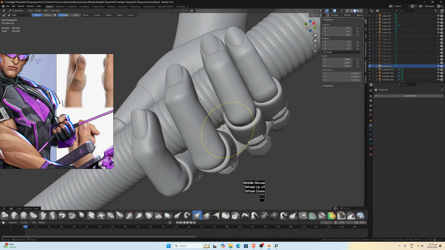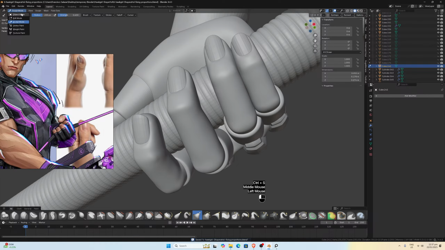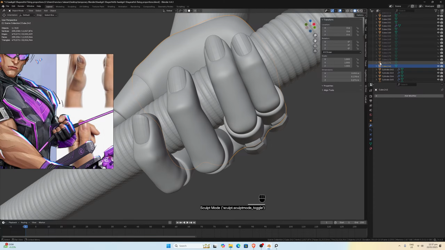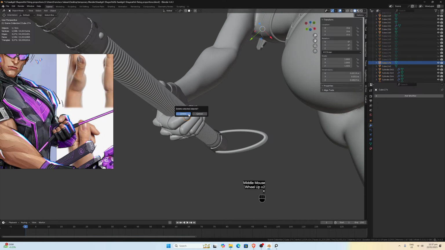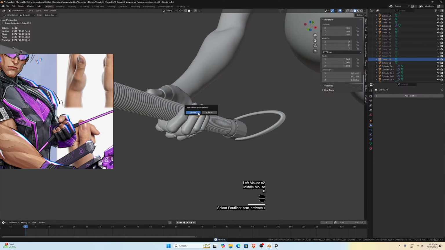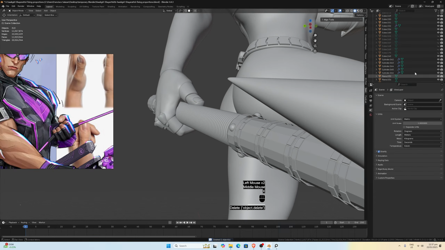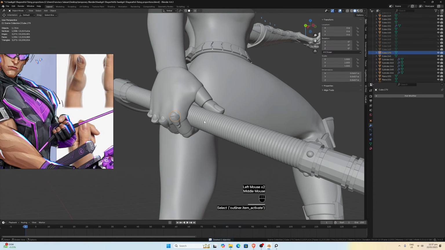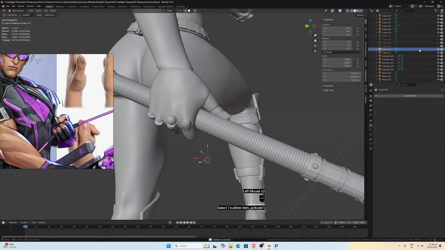Just let me fill these gaps because this is not good. What is this? Let me see, what is this? These are the spheres. Let me delete that. Let me check this one. Another sphere that I don't need. Another sphere that I don't need. These are the ones that were here before. Don't need that.